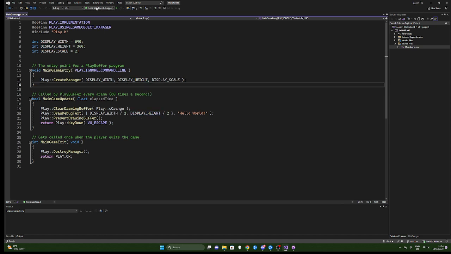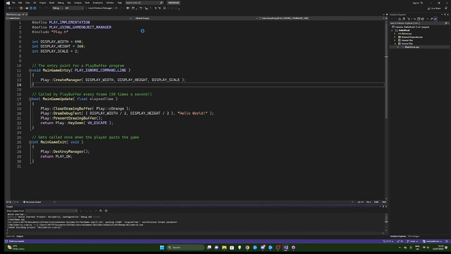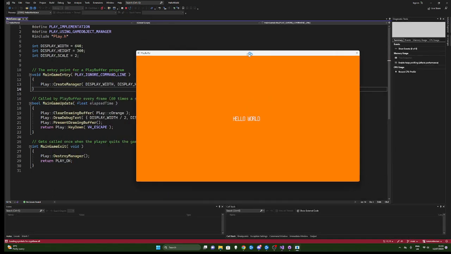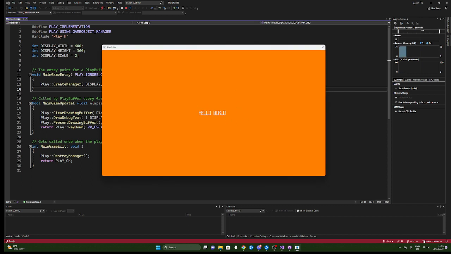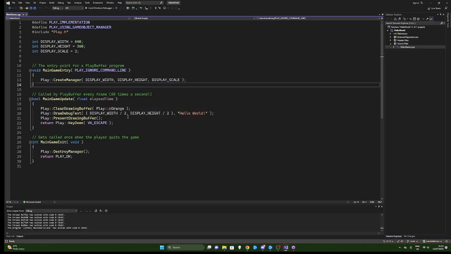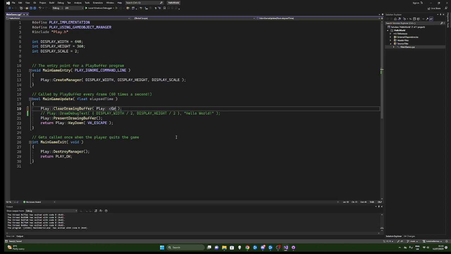So let's just see what's already here by pressing this local Windows debugger button at the top. As you can see, just an orange screen with the words Hello World on it. So I'm just going to get rid of the words to start with. I'm going to just comment it out. And I'm also going to change the color of the background to something like green.